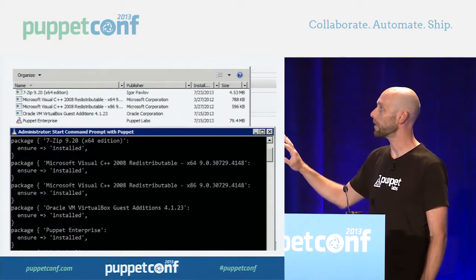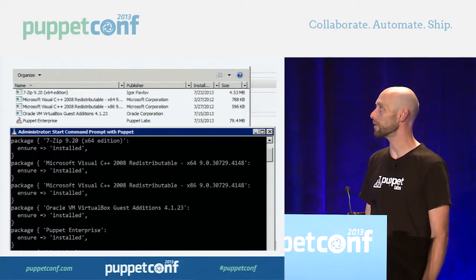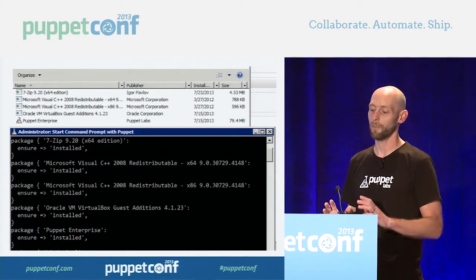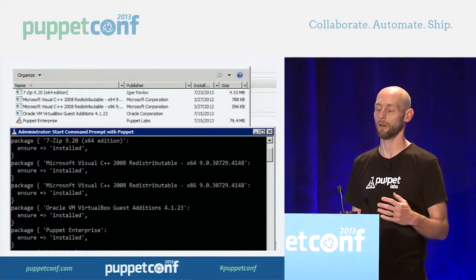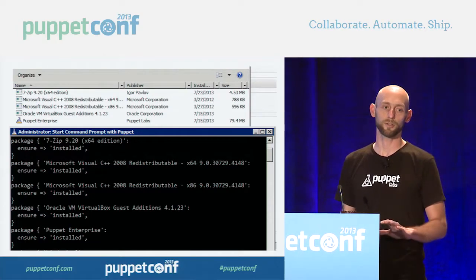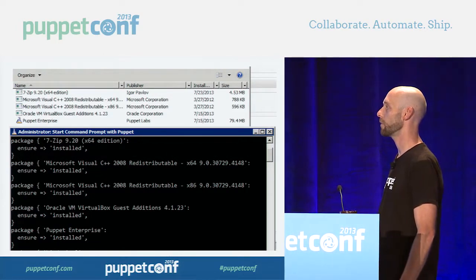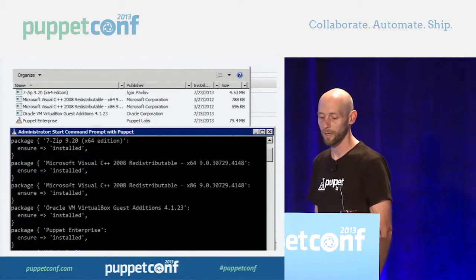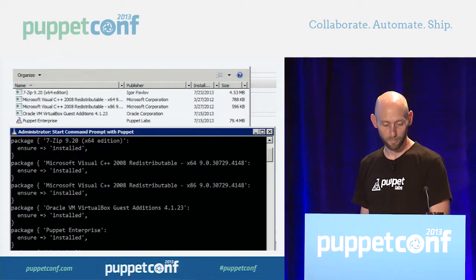As you can tell, the output from Puppet matches up very closely to what you see in Add/Remove Programs, which means that you can use the same management paradigm that you use on your Linux machines to manage yum updates or apt updates on your Windows packages as well. And the syntax looks the same. We use the same kind of concepts. And now we speak Windows. So that's pretty neat.